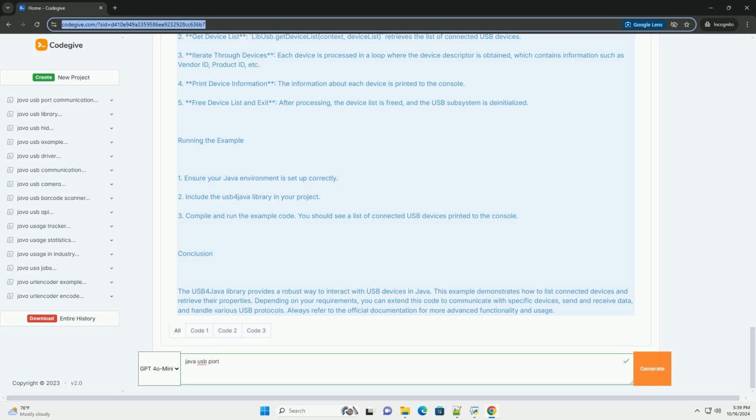Example code. Below is a simple example demonstrating how to list all connected USB devices and get information about each device using the USB4 Java library.